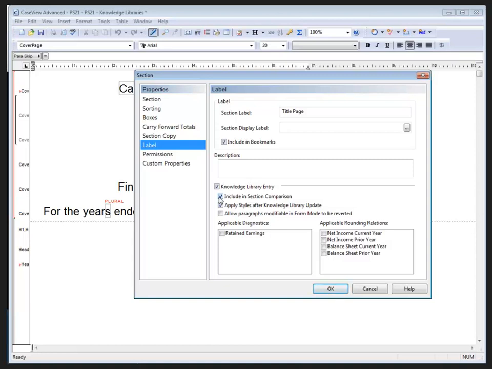The Apply Styles After Knowledge Library Update option may be selected to apply the document style properties to the section after updating, and by selecting to apply styles after an update, during a comparison, working papers will not take the paragraph formatting into consideration.